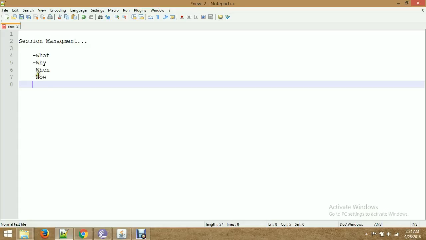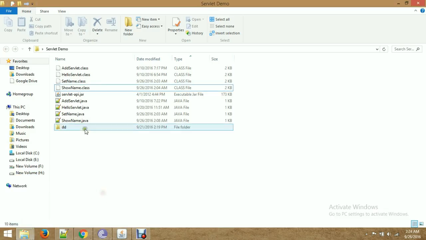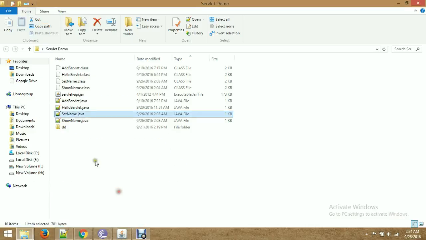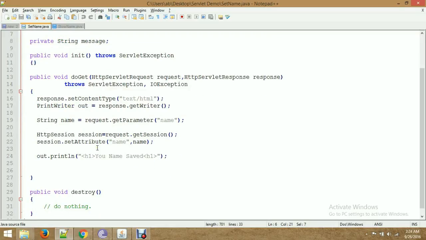Now, how to do session management? There are two ways to do session management. One is a session object at the server, and the other is a cookie, which is a small file stored at the client. Today we will see session management using Servlet. For this we will have two classes of the Servlet. First is SetName and the other is ShowName. First we see how session management is performed in Servlet.